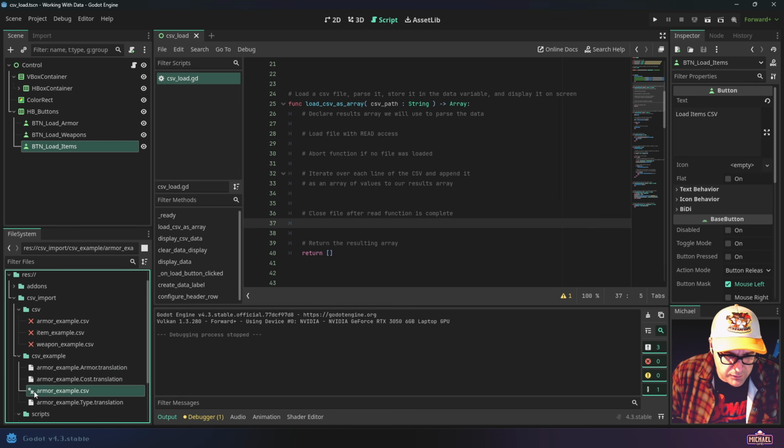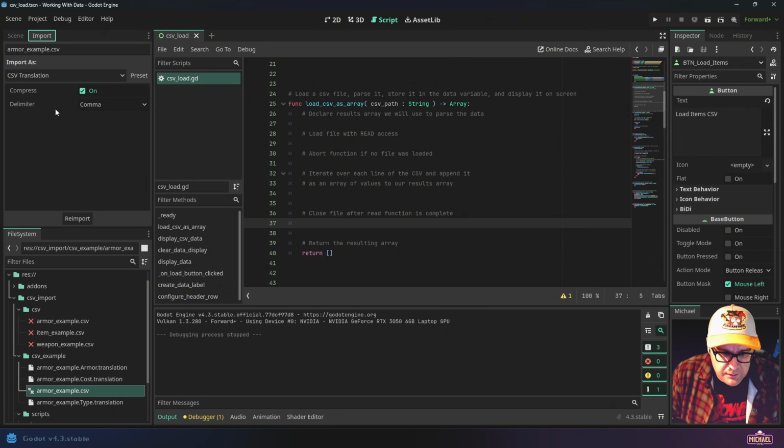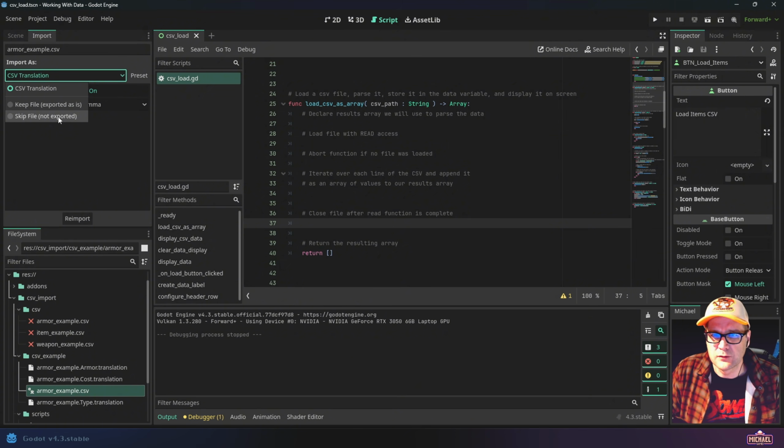So we just come over to this armor example CSV, and under the import panel, you're going to see there's a few options here. We've got import as CSV translation, and we can change this to keep file exported as is or skip file not exported. If we want to be able to use this data in our game and load it even after we build it, we want this keep file exported as is. So it's going to just keep the CSV file in the project and do nothing else with it.